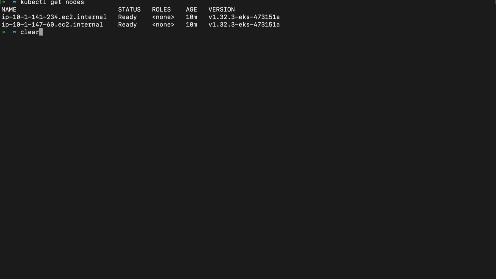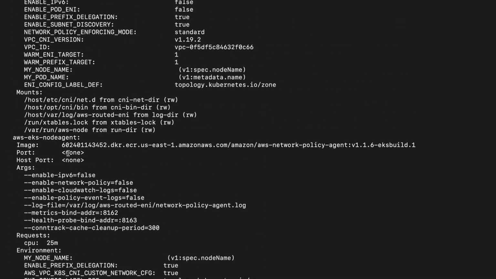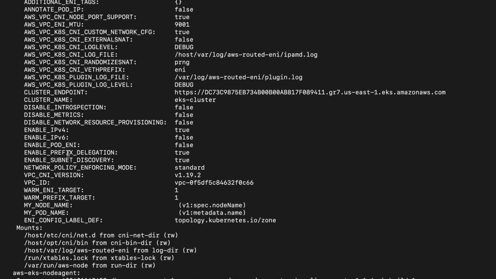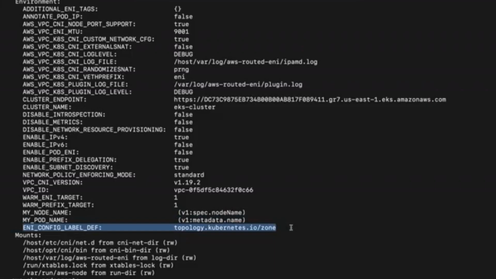Continuing with the same approach, we start by looking at the nodes. Then we review the VPC CNI settings required to enable custom networking. To enable custom networking, you just need to set the environment variable AWS_VPC_K8S_CNI_CUSTOM_NETWORK_CFG equals true in the AWS node daemon set. In this lab, I'm also using prefix delegation mode, but that's optional.